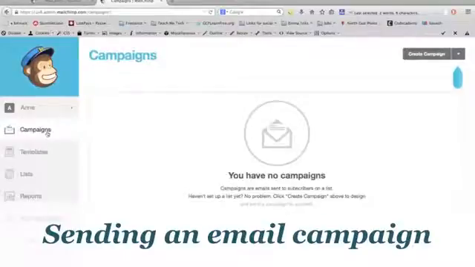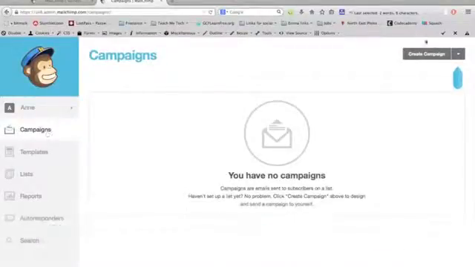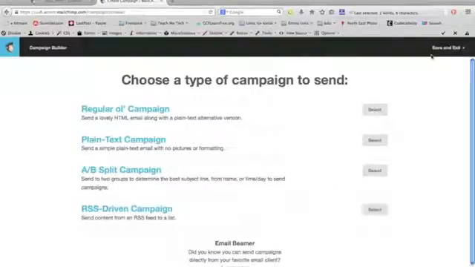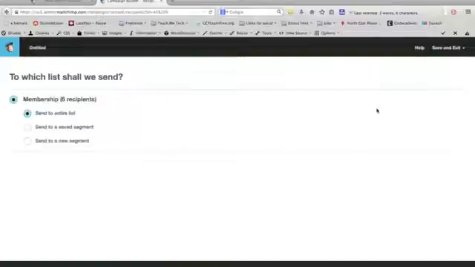So the first thing to do is create a new campaign. So if I go up here and click create campaign, it'll ask me what type of campaign I want to send. Normally you're going to want to choose an HTML campaign, which means you can design a nice looking email. You can use text and design elements and pictures as well. That's probably the best thing to do, and you can send a plain text alternative for people who can't read HTML emails. So I'm going to select that, and it'll now enable you to design it from scratch.